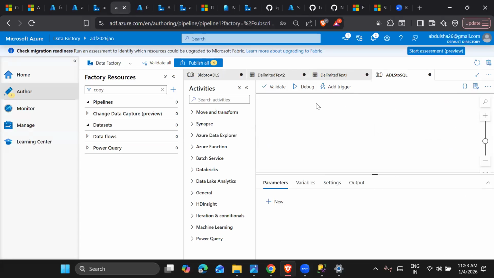Are you creating a new pipeline, or can't we do it in the same pipeline? First copy this and then do the other. Yes, we can do it in the same pipeline. But for understanding purposes, I'm creating a new one. You can just connect one activity to another activity and do it. It's not like we have to create a new pipeline.